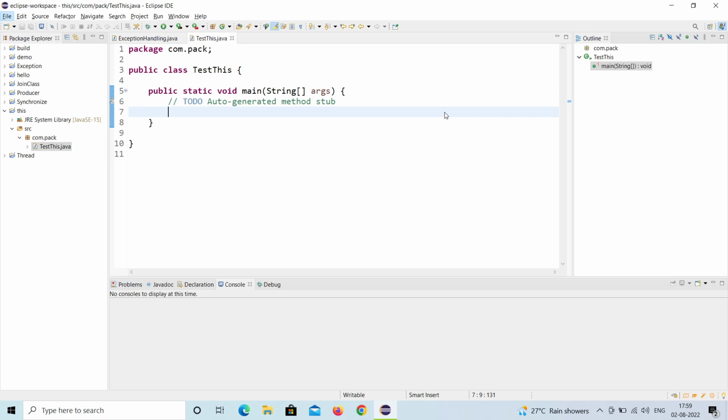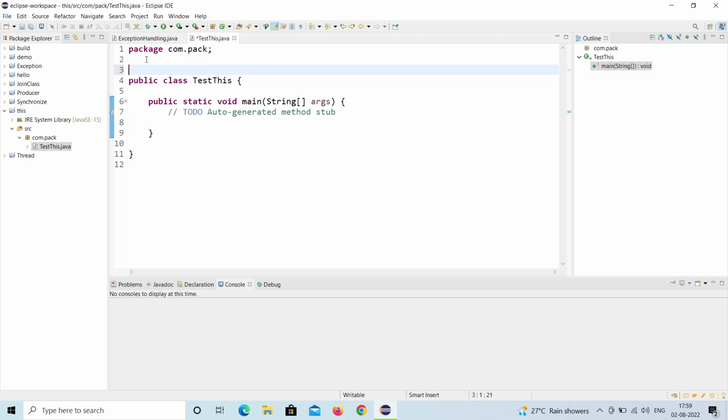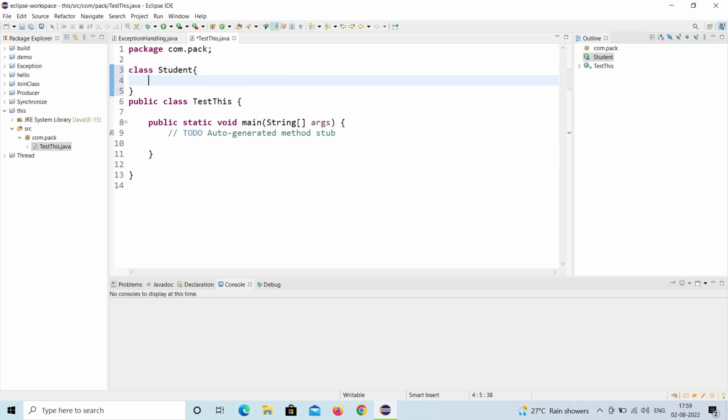So first, let me create a class. Already one class, Test, exists. Let me create one more class, that is class Student. After creating class Student, I'm going to create a constructor. I hope you know the constructor.